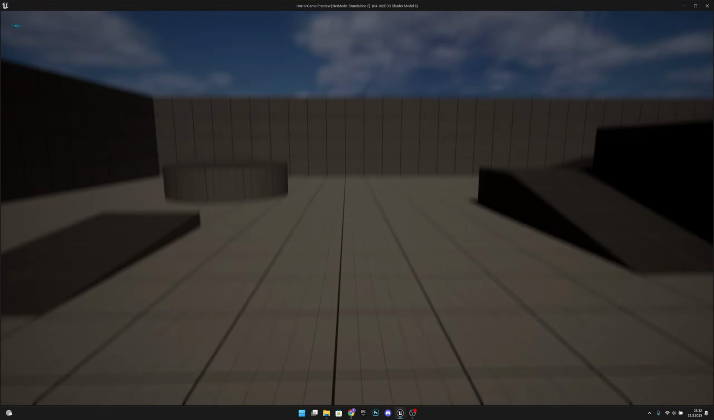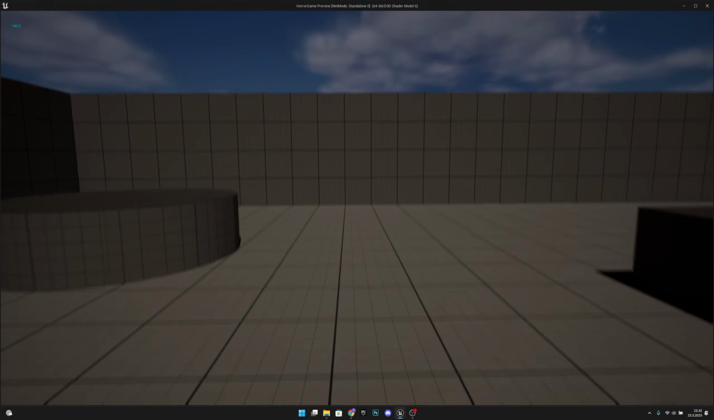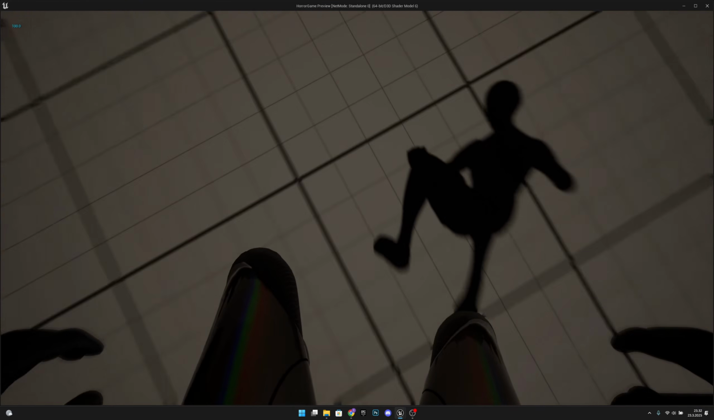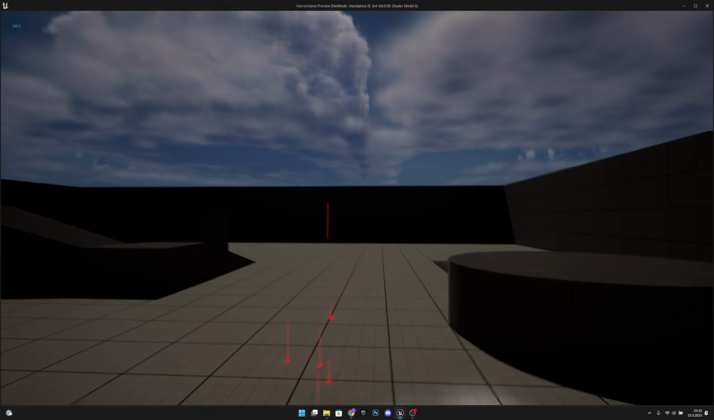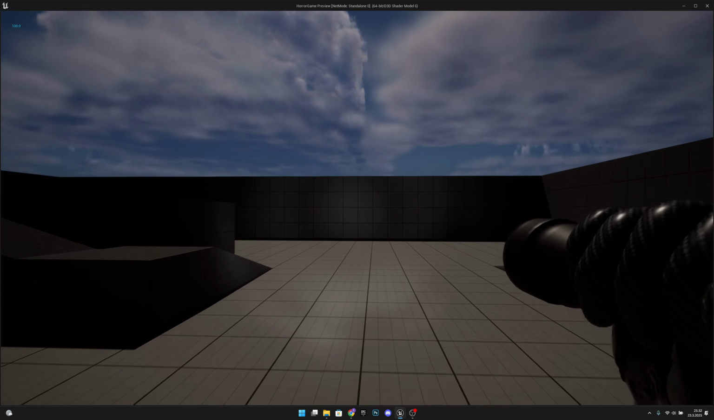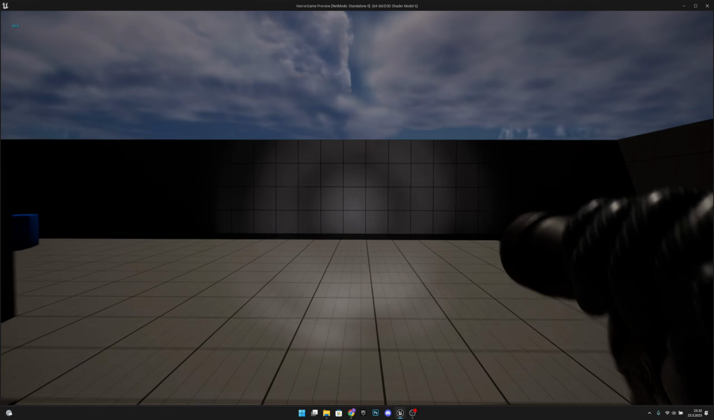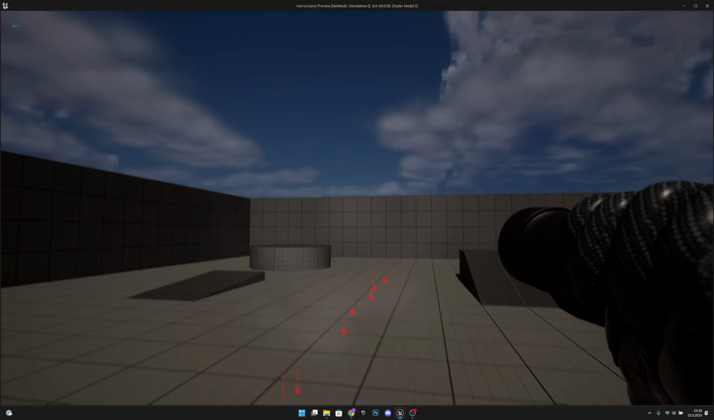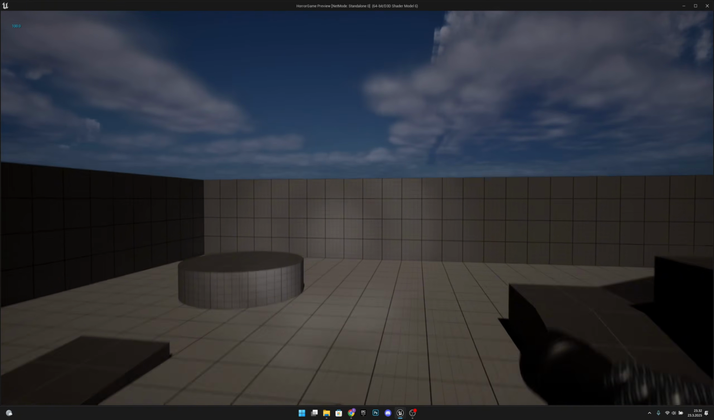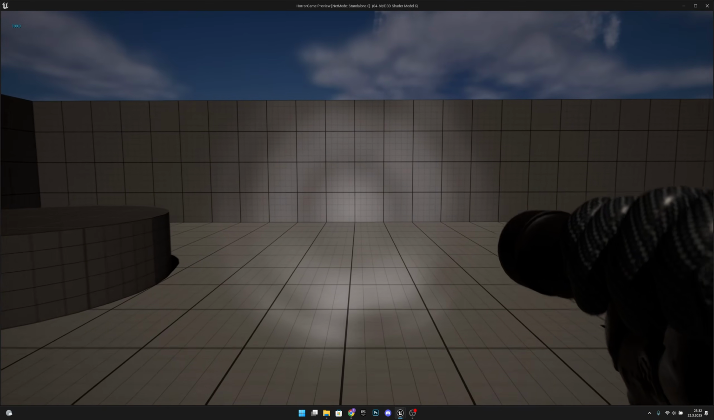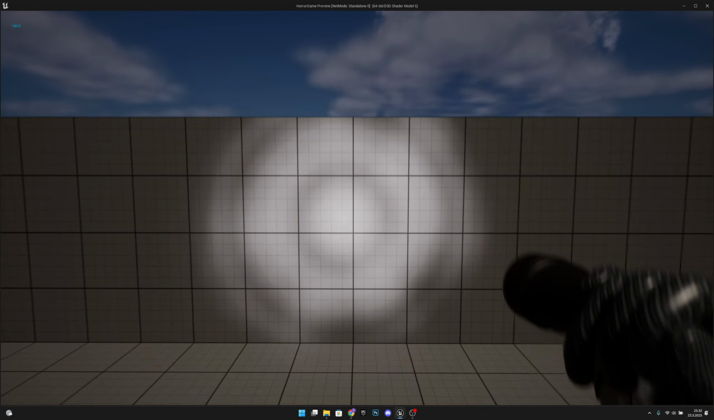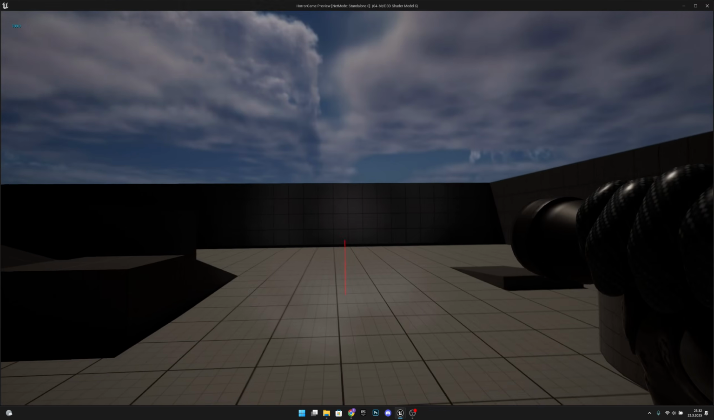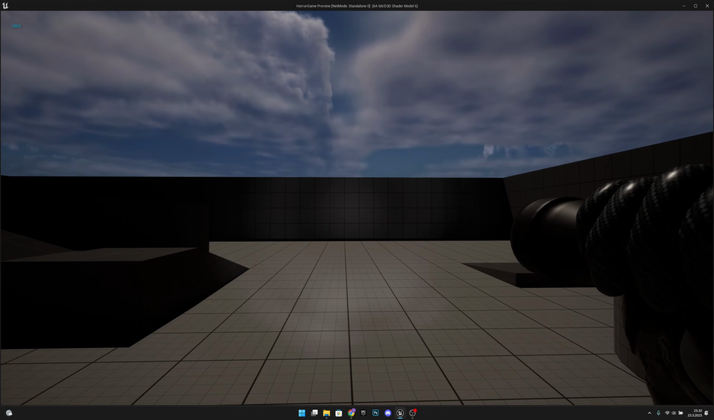So now, when we move, when we jump, you can see we have our hands here nicely. Yes, and let's try with the flashlight. So the movement works, running works, also jumping. Yes, it's looking pretty nice, I think. And you can obviously adjust the blend times and all that nice stuff. But yeah, it is looking pretty nice, I think.